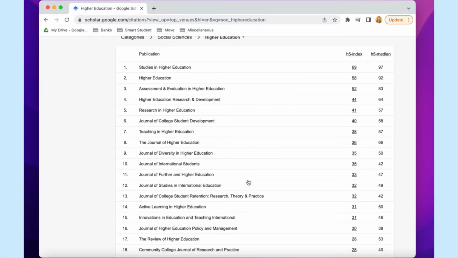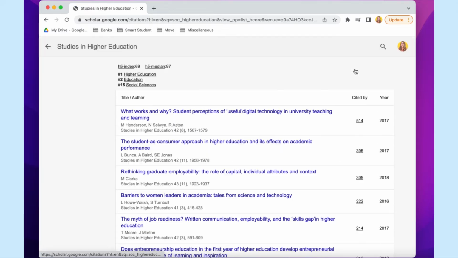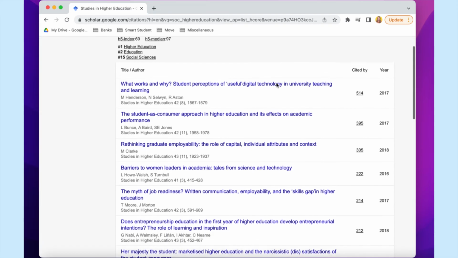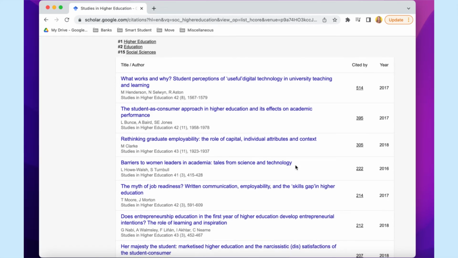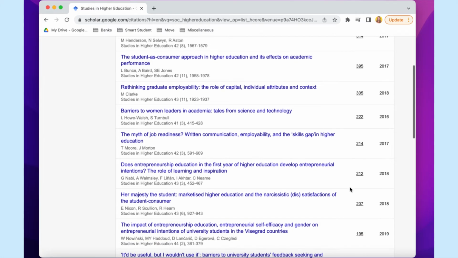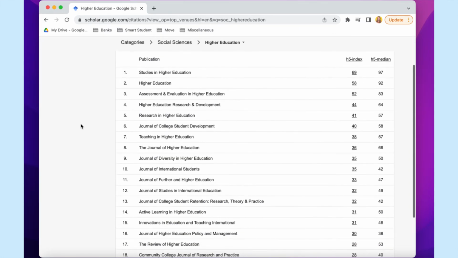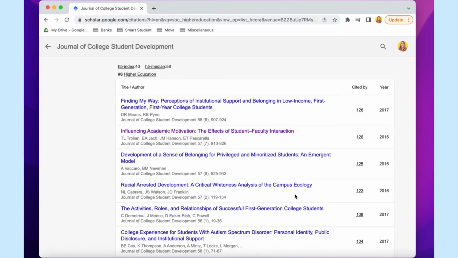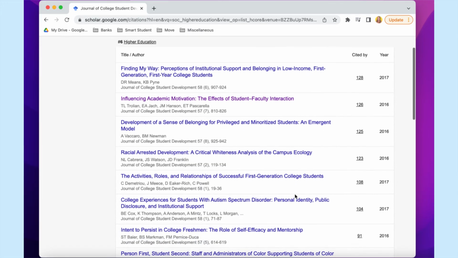So I'm going to select higher education, and this is going to show me what's trending in higher education right now. So if I were to click on studies in higher education, pardon me, this is going to show me specific articles. And not only that, but who is citing these articles? Where can I find them? So if I were to click on one of these, let's say Journal of College Student Development, now I have all of these articles I could look through.